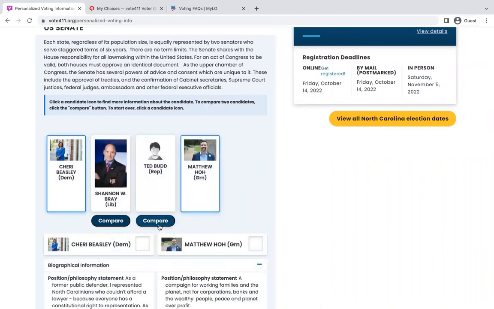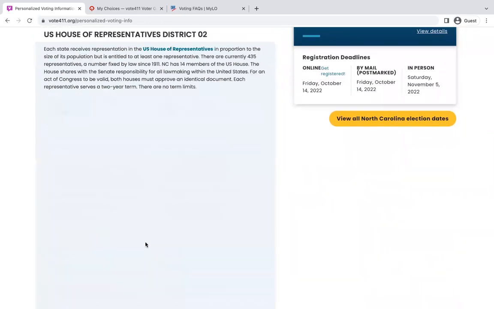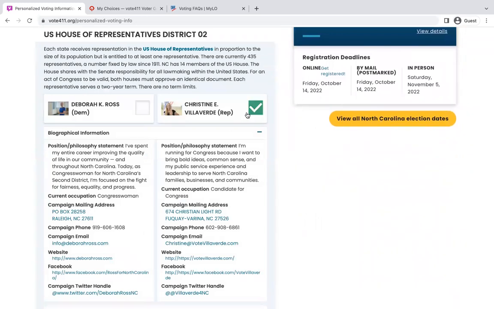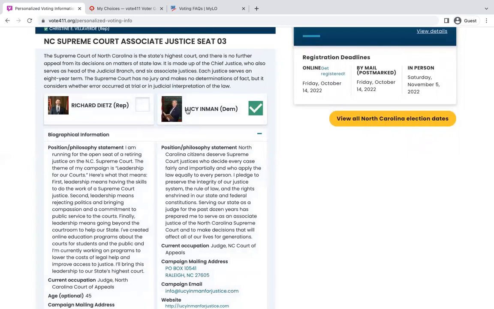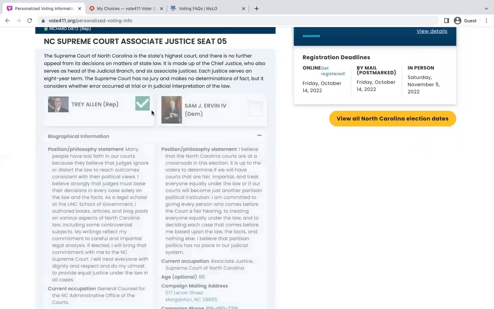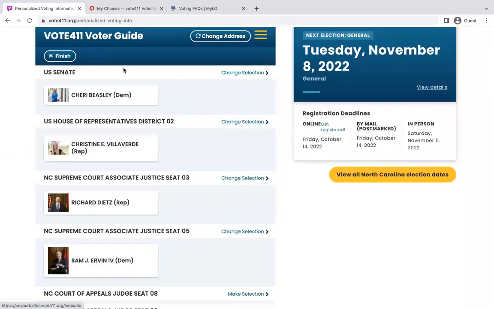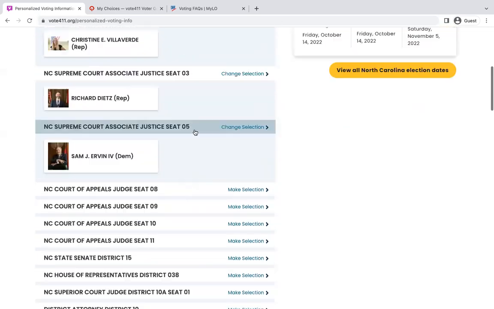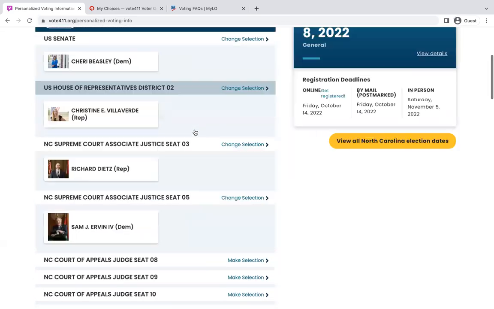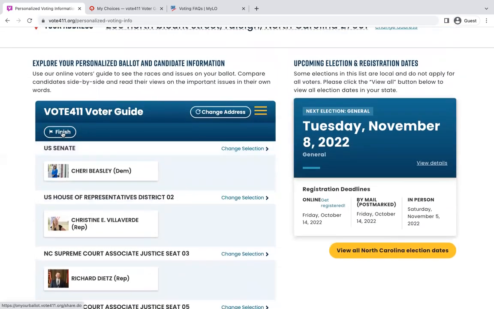And then once you're ready to make a selection, you can make your selection and it'll move down to the next race. So I'm just going to select some Democrats, some Republicans here. You don't have to move through every race. You could go back to view my races and just make the selections you need to make. And then once you're finished, you're going to click finish.